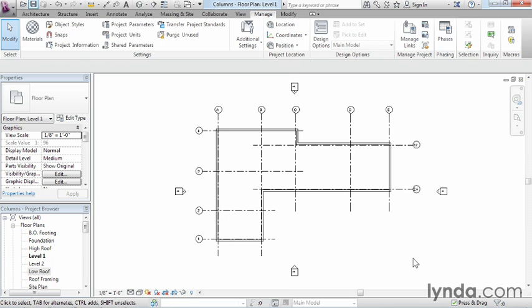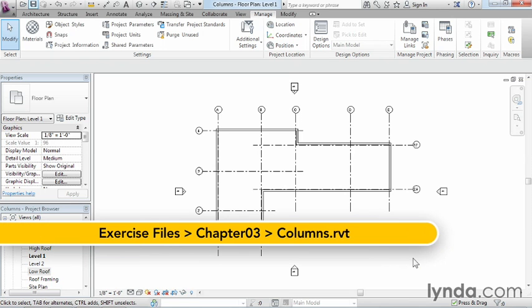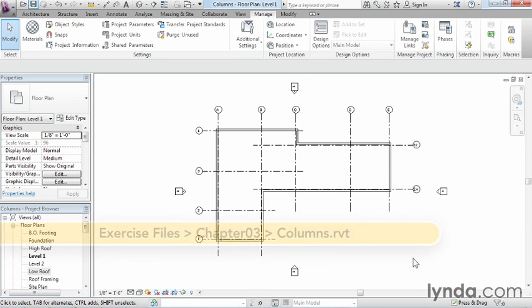Most buildings have columns in at least some locations. Whether your project has one column or hundreds, the process to add them is fairly simple. Revit includes two types of columns. It includes architectural columns and structural columns.